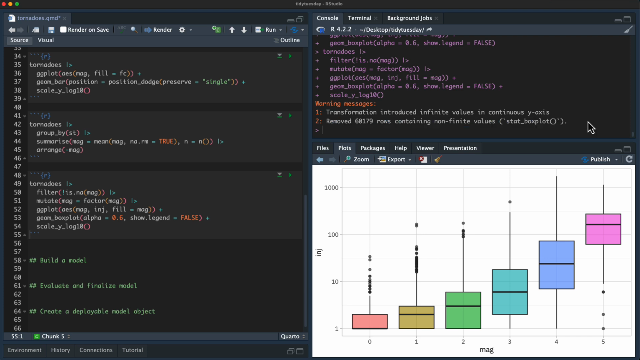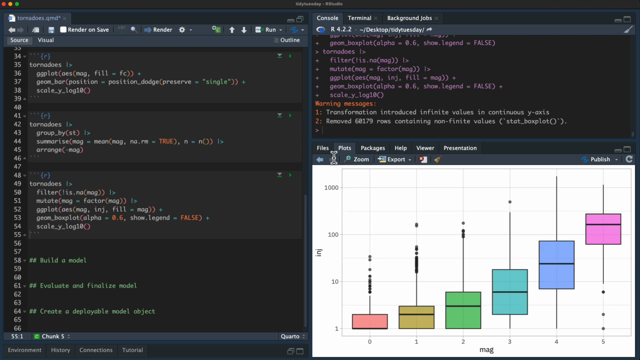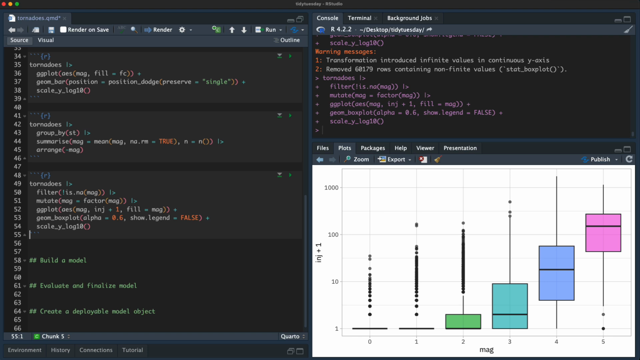You can't take the log of 0, so it is removing all the zeros, which is actually a terrible thing for me to do. Very bad. I should not do this, because 0 injuries is meaningful, and we want to keep that when we look at it. One way, sort of cheater way to get across this is to add 1 to that value.